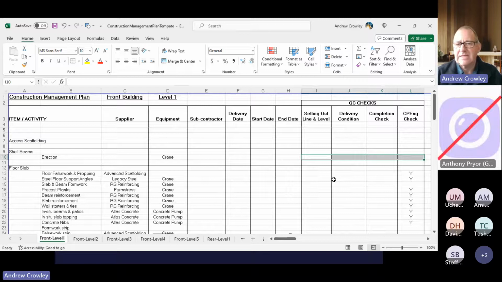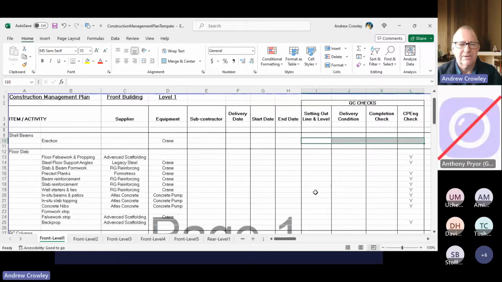So obvious one is setting out the lines and level of the component, in this case the shell beams, and check the delivery condition. You know, is it in the condition you expect it to be, or has it been damaged? And once it's on site, in place, you can mark it as complete. Now, some of these things will need a sign off from an engineer doing the construction monitoring phase.